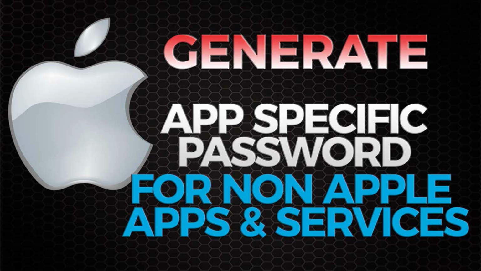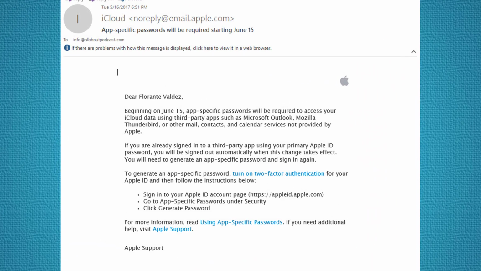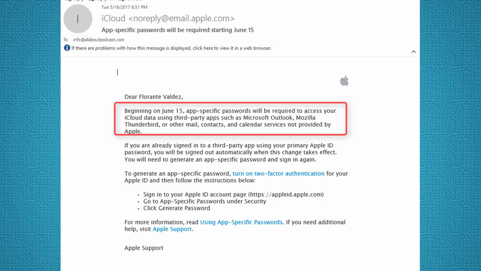My name is Floranta and in today's video I'm going to show you how to generate an app-specific password on your iCloud account. Now this is actually in response to the latest announcement by Apple that beginning on June 15, app-specific passwords will be required to access your iCloud data using third-party apps such as Microsoft Outlook, Mozilla Thunderbird, or other mail, contacts, and calendar services not provided by Apple.